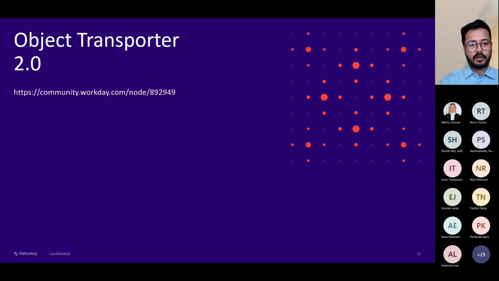The next feature would be Object Transporter 2.0, and here is the community link I have attached to it. I think this is one of the most important features with this release, because Object Transporter 1.0 is not going to work after this release. If we want to migrate our changes from sandbox to production, we definitely need to know about this.